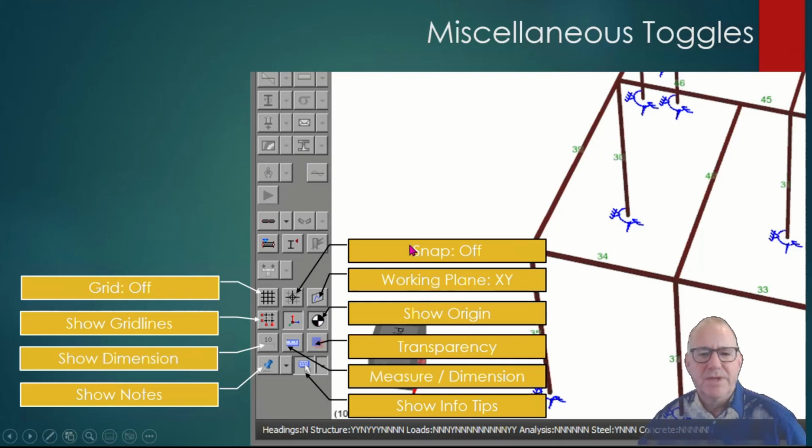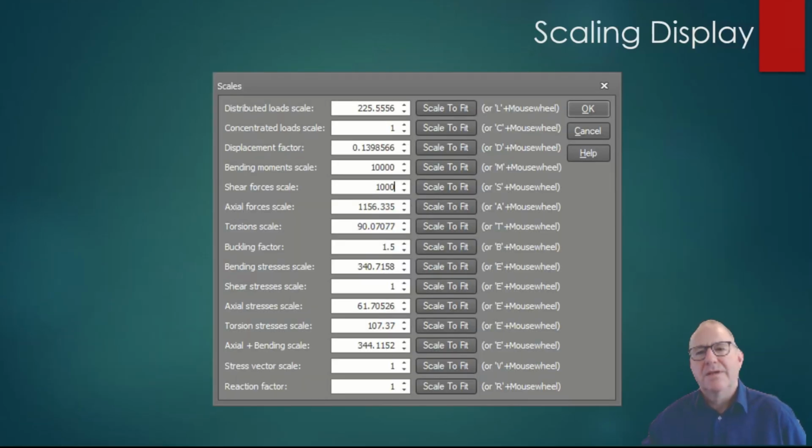If you're putting in members by graphical input, and dragging and dropping them, this button is quite useful. You can get it to snap to a particular grid or not, as the case may be. Okay, into more detail now.